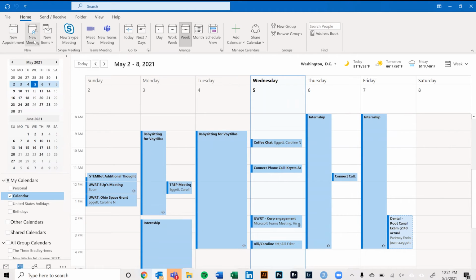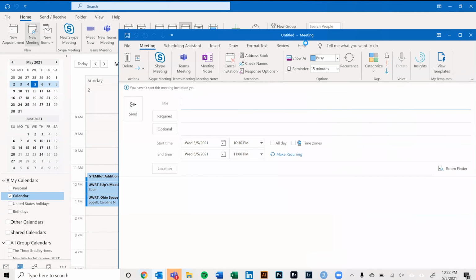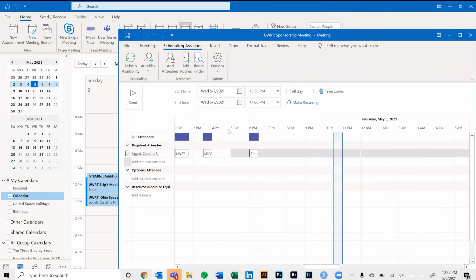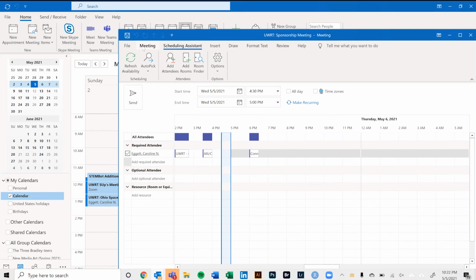In this case, I want to make a new meeting. So a new appointment would be I'm only included in it. A new meeting would be I'm including other people in it. So if I click it, this is what shows up. I can again do underwater robotics team sponsorship meeting, put in my required, put in optional people, set up a time, and I can go to scheduling assistant. Again, this is going to show when everyone's available. In this case, I'd be available at this time or something, but that's what you can do there.